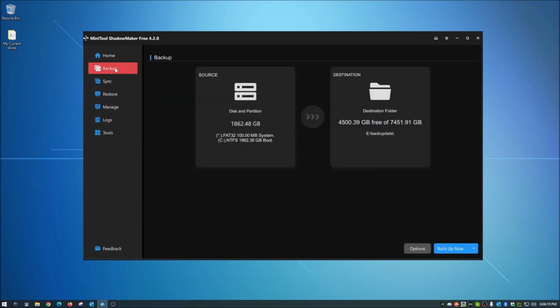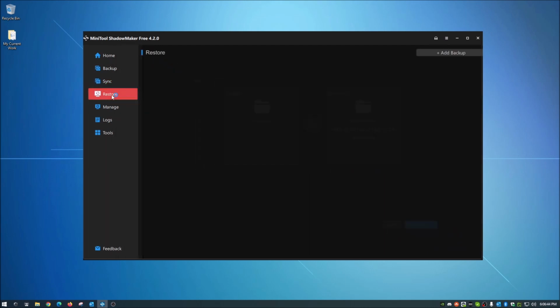Pretty self-explanatory. This is where we're going to tell the system, hey, I have a source that I want to back up, and I have a destination where I want it to go. That's pretty easy to set up, and I'll come back in just a moment to show you that. Then you've got your Sync, and it basically syncs up a file folder or even a whole drive with another drive, just to keep those backed up for you. If you have an existing backup and want to restore it, this is where you will do that.